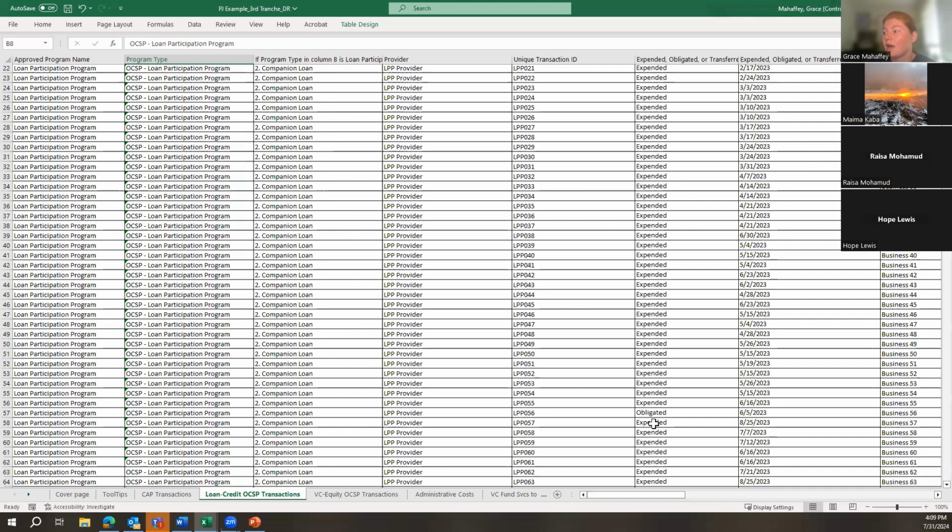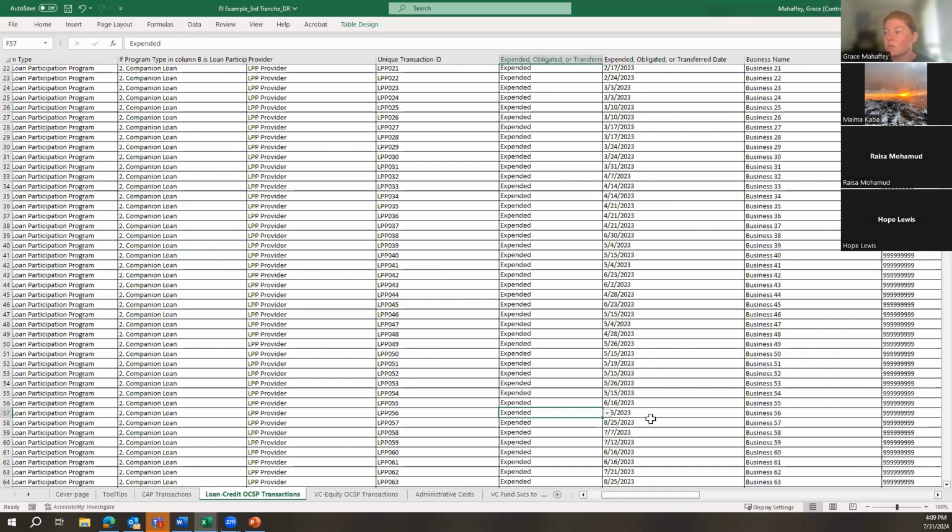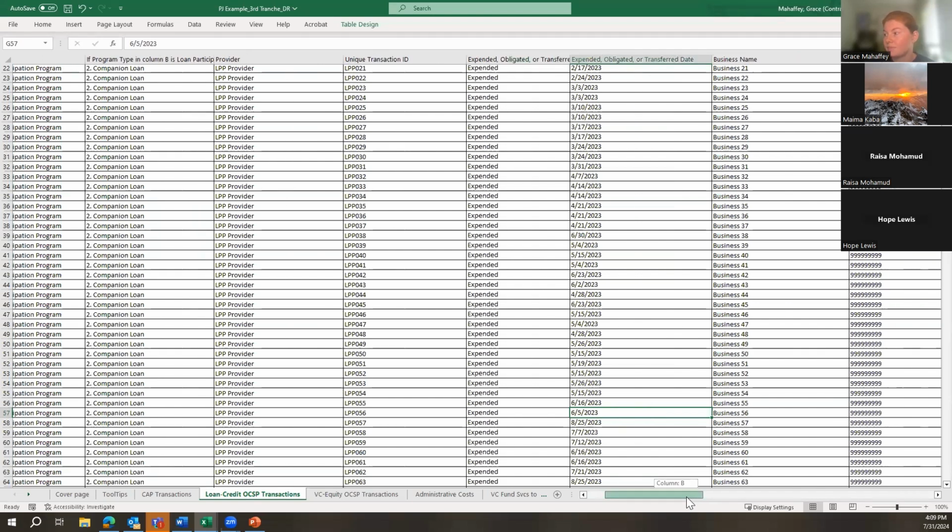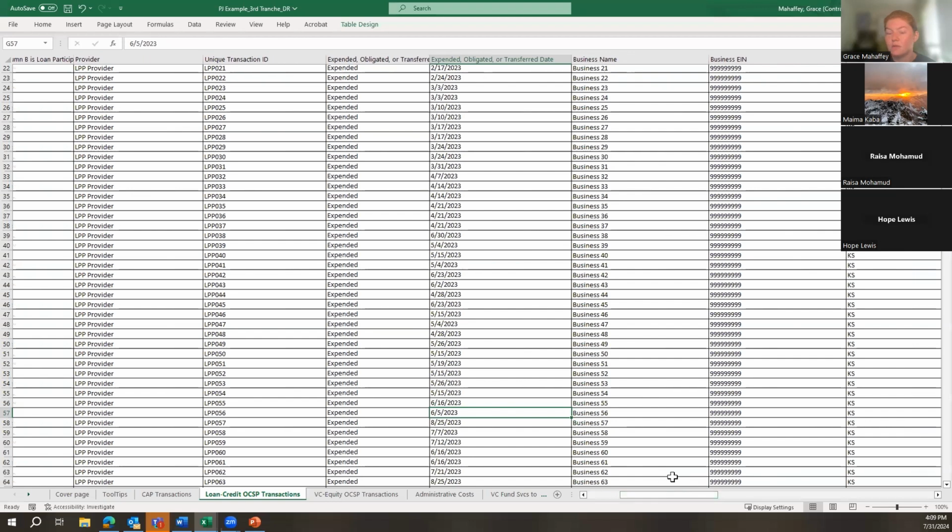So if a transaction moved from obligated into expended, feel free to update that data element as well as the corresponding EOT date. We don't typically expect to see a change in business name or anything like that, but if you need to make a correction or if there genuinely was a change in the business name, you can correct that at this point as well.